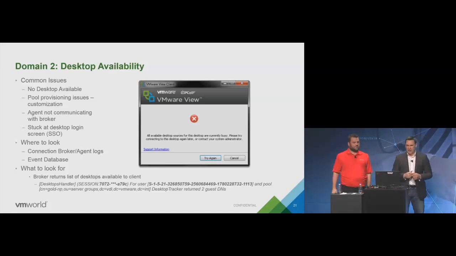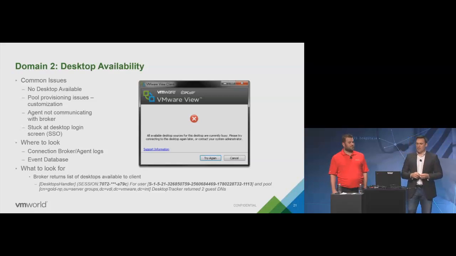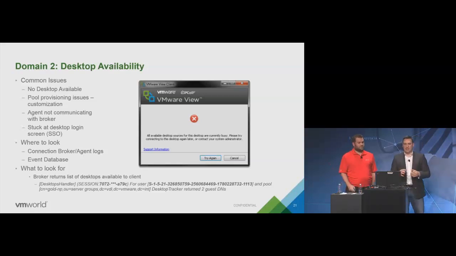If your user says, hey, I've got this error message that's saying contact my system admin, right? There's no desktop available. You can quickly jump into the log, search on the user's username or their session ID there, and see if they've actually had any desktops returned to them.